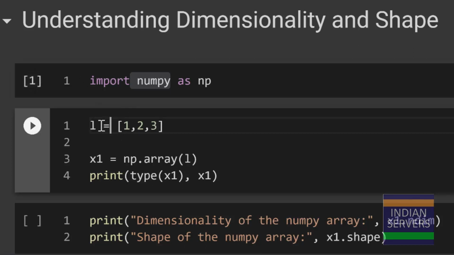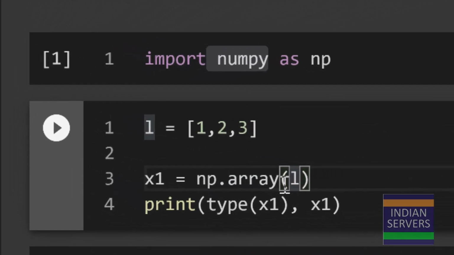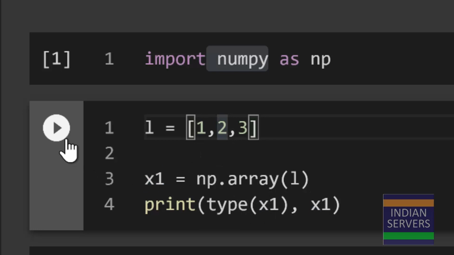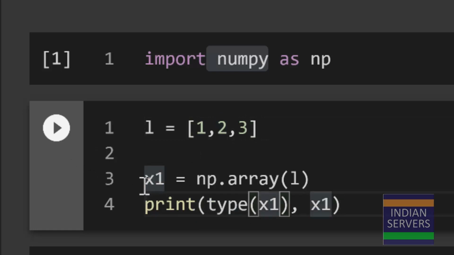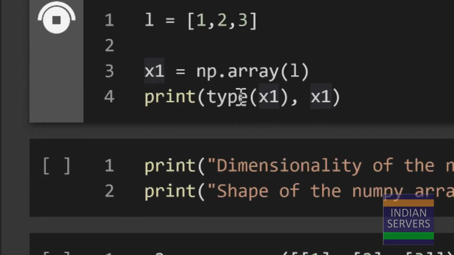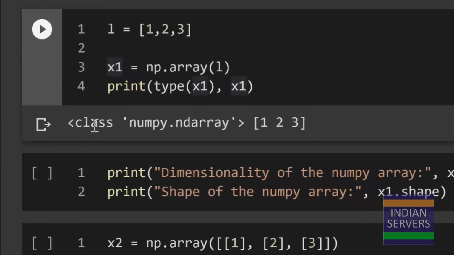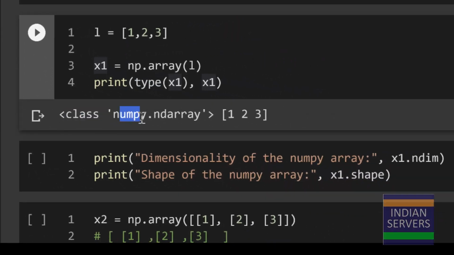I have a simple list here, 1, 2, 3, and I'm creating a NumPy array out of it. The way you create it is call np.array and pass the list in as the argument, and it will return a NumPy array of that same value. If I print out the type of x1, it should tell me that it is a NumPy array, and if I print x1, it should print out the NumPy array x1. There you go. It's showing that it belongs to the class numpy.ndarray.